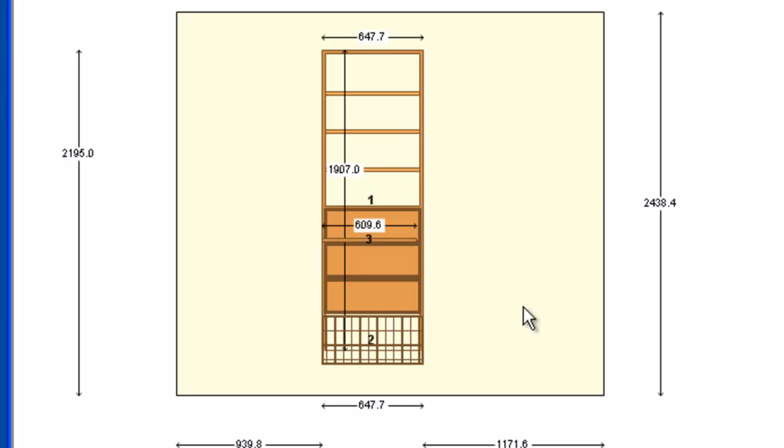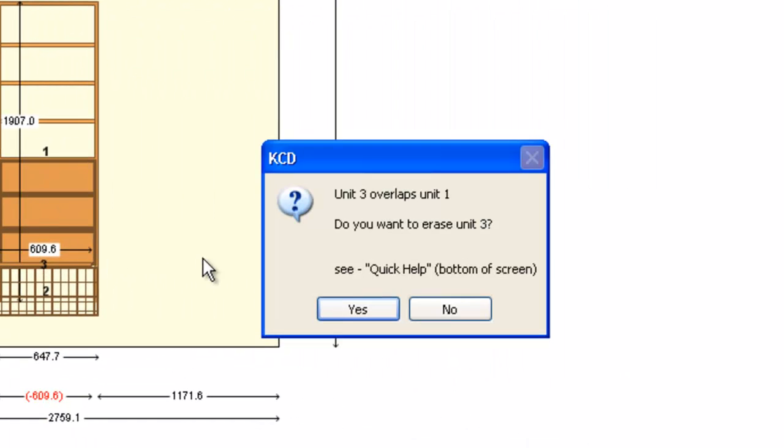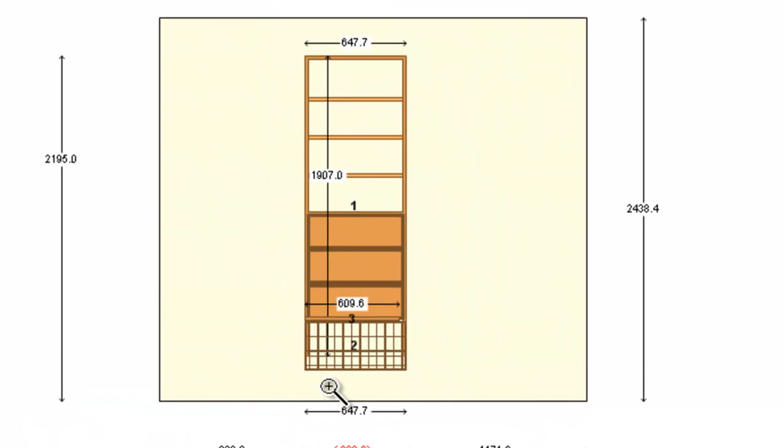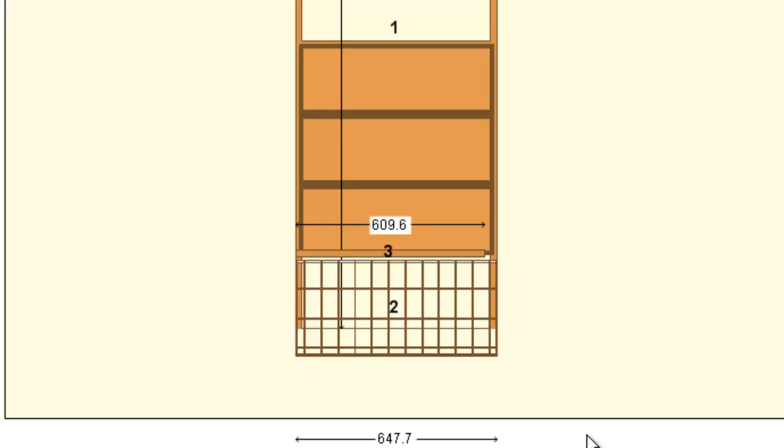I could put in the proper height, but I'm just going to show you how to drag that down. If you click on top of that component, it turns into a 4-sided arrow. Just drag that down. I want to place it just below my bottom drawer, and you'll get a dialog saying that Unit 3 overlaps Unit 1. Do you want to erase Unit 3? In this case, no, I don't. So just click no.